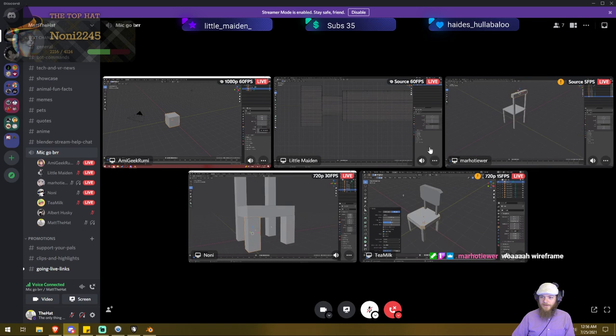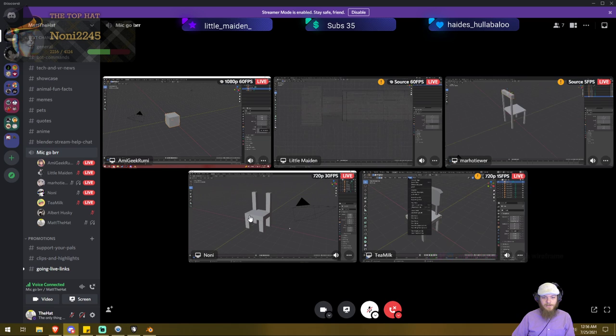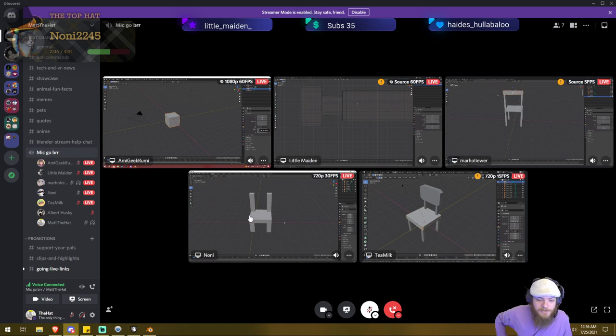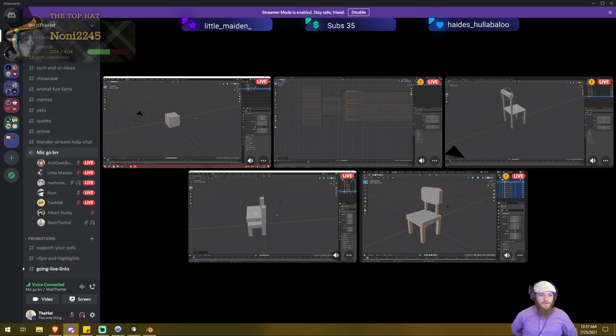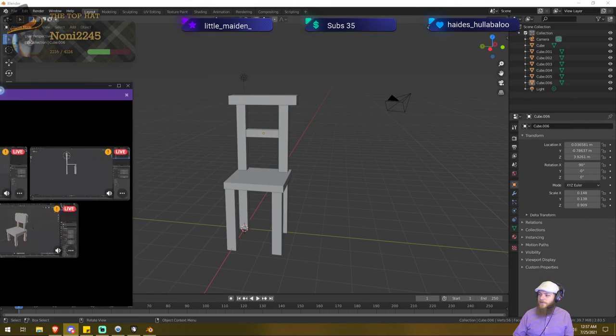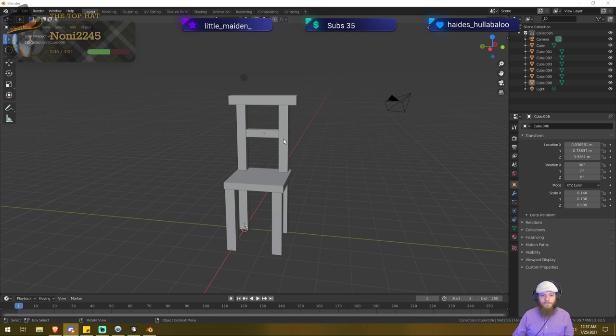Cool. We'll give you guys just a minute more for Nani and Mar to finish up their little primitive chairs, and then we're gonna make another chair, this exact same chair again, but in the smart way of doing it. Rumi, since you're just coming back, I'm gonna say go ahead and skip for now. And we'll just get you in on the next little bit.